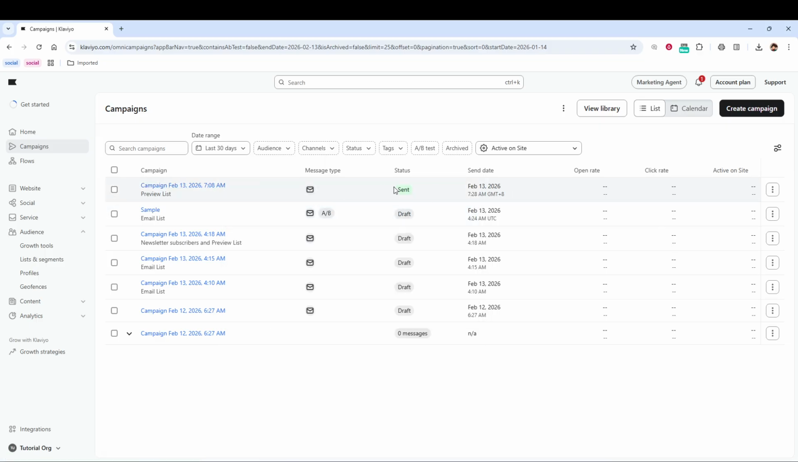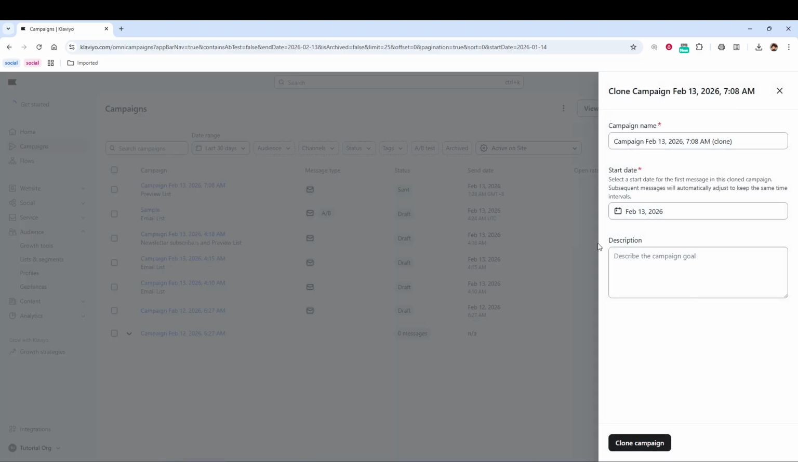Once you've found that campaign in the list, look to the right of its name. You'll see an icon with 3 dots, often called the More Options menu. Click on those 3 dots, and from the drop-down that appears, choose Clone. Cloning creates an exact copy of your original campaign, including the audience, content, and settings, so you don't have to rebuild anything manually. After you've cloned the campaign, you'll be taken into the setup for this new version.